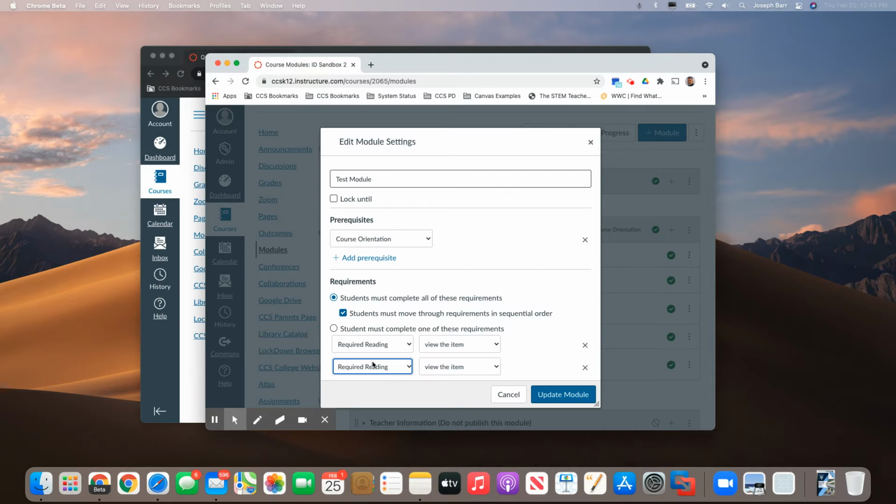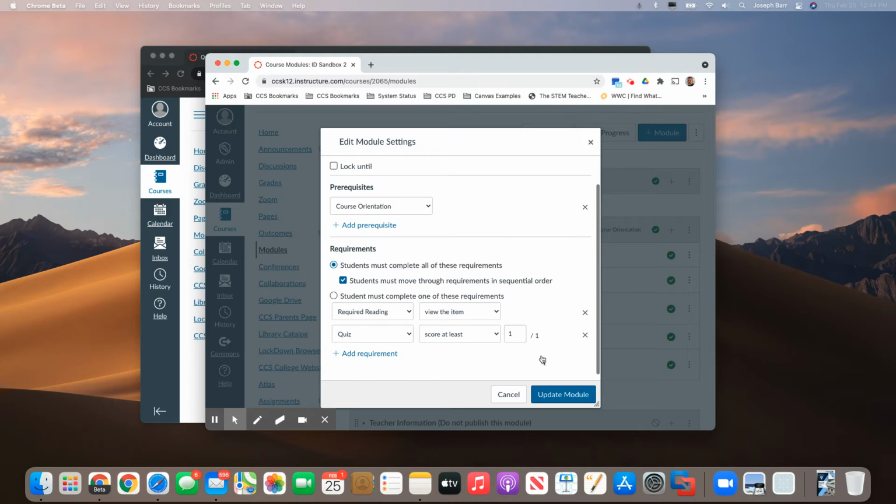The next thing that I'm going to do is add a quiz to this. And the best part about this is that I can make sure that the students score at least a certain amount on the quiz. Notice that the quiz is only 1 point, so I'm going to make sure that they score at least a 1 out of 1 on the quiz. If they do not, then they will have to go back and redo the quiz.